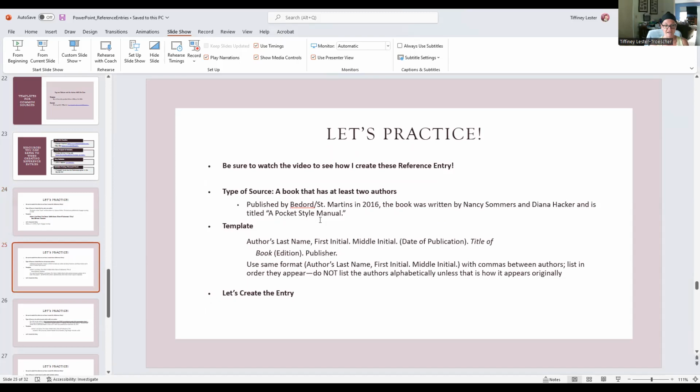Right? Now, we have a book that has at least two authors. I have this book here. It's called A Pocket Style Manual. It's written by Nancy Sommers and Diana Hacker. Published in 2016 by Bedford/St. Martin's. Okay, looks like I have most of what I need here.